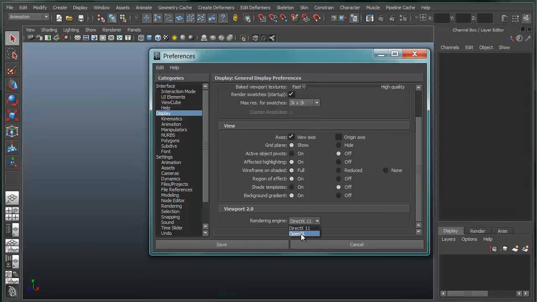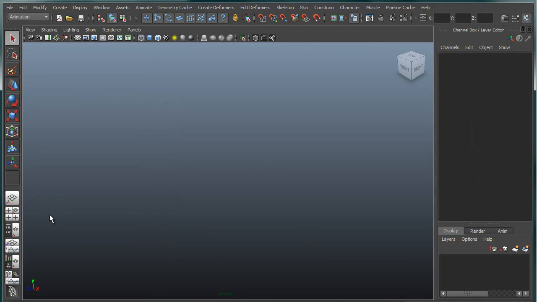Maya by default will boot in OpenGL. If you want to view DirectX 11 or HLSL shaders, you switch over into DirectX rendering engine, you save this, and then you reboot Maya. A couple of other things to point out.